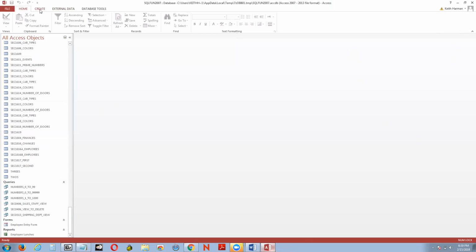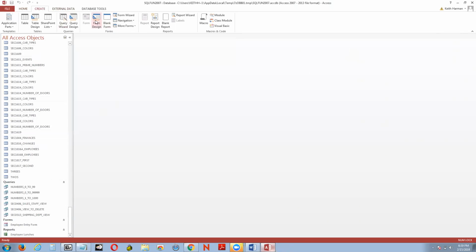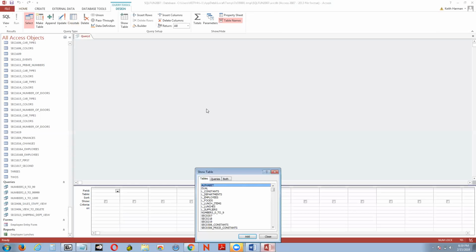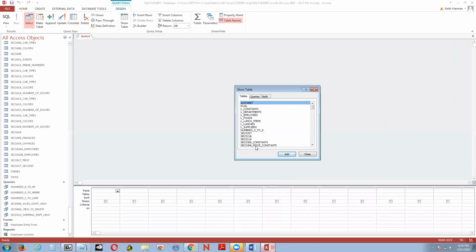So we're going to click Create. And I'm going to come into Query Design. And this looks familiar to you, where we choose the tables and the fields, and if we have some expressions and all that business. And in the far left corner, click SQL.